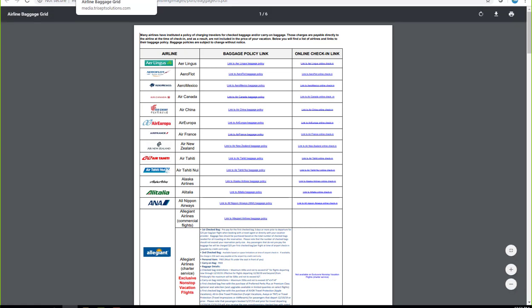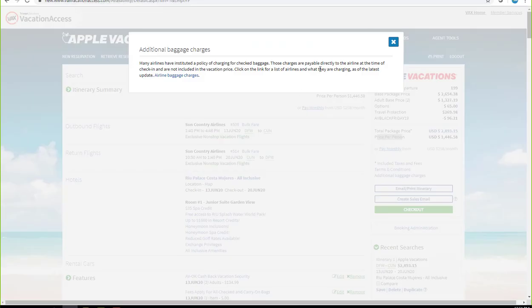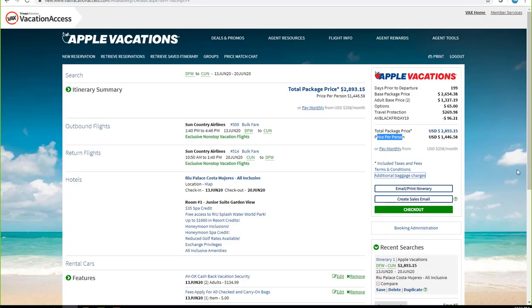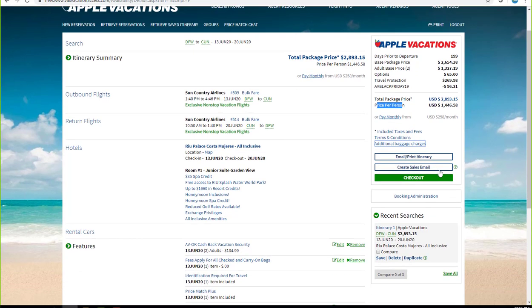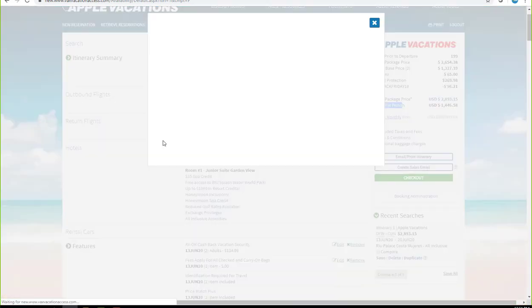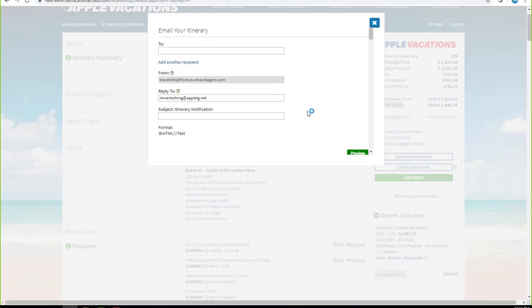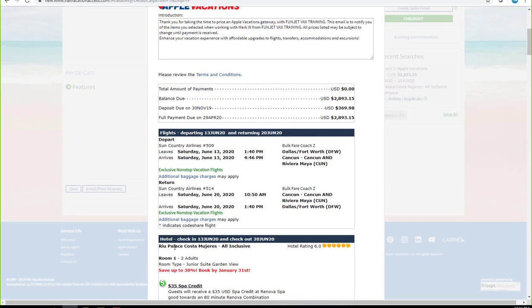So I kind of want to point that out to save you guys some money. Or not money, but time. Well, time is money, essentially. All right, so below we have our email print itinerary option. This is a standard email itinerary. Nothing fancy. You can't click on anything to view anything or anything like that.